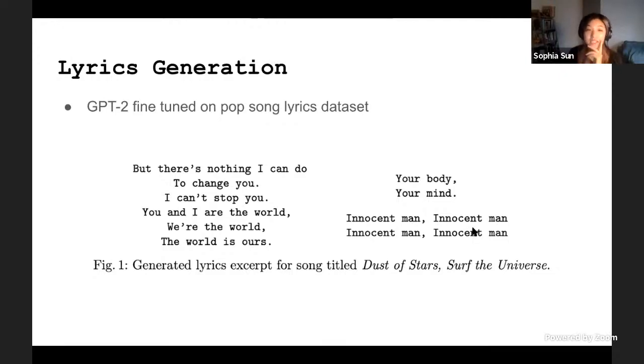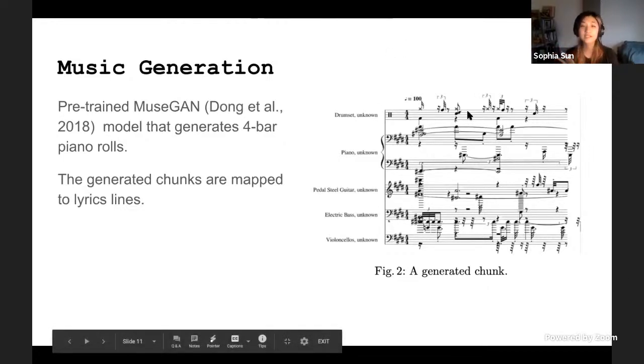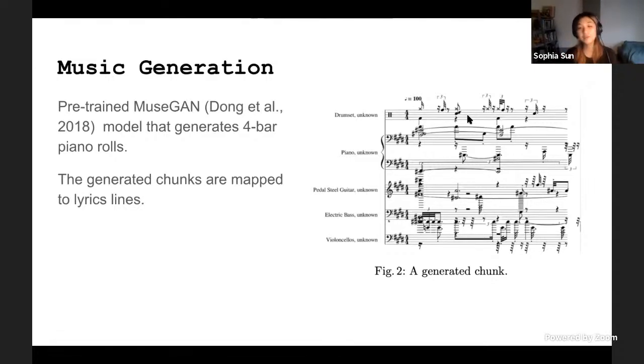Great. And the music generation is through a GAN-based music model called MuseGAN. It's trained on the Lakh piano roll dataset. It's a convolutional neural network that generates 4-bar piano rolls. This is an unfixed, uncleaned example of what it's like, one of the bars in a 4-bar chunk. As you can see, it has 5 tracks, and it was trained on pop songs, so it has some of the pop qualities to it, as you'll hear in our demo. And then the chunks are mapped randomly to the lyrics lines generated in the previous step.